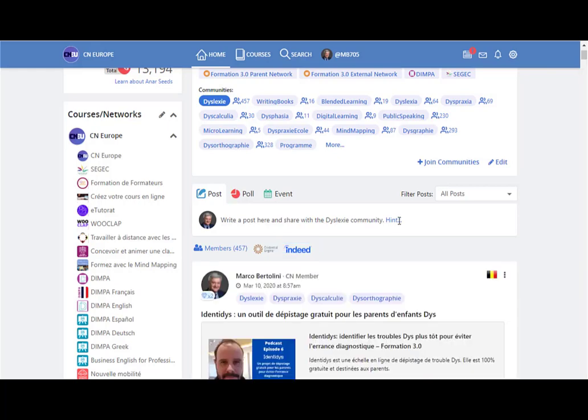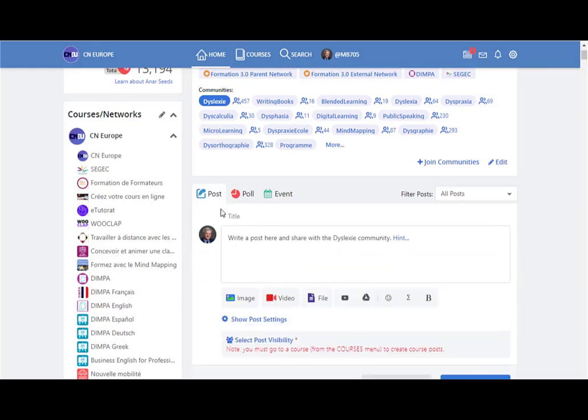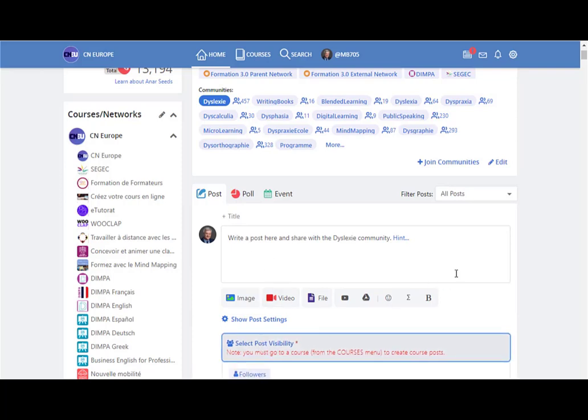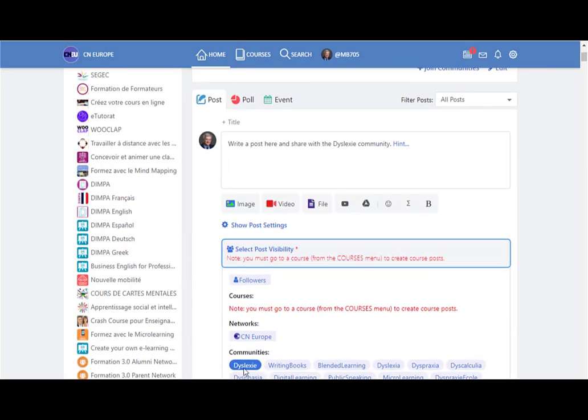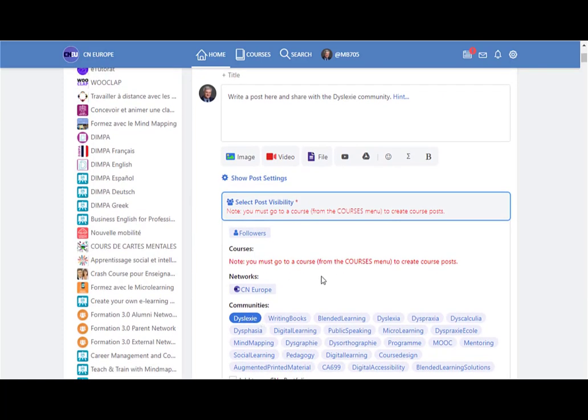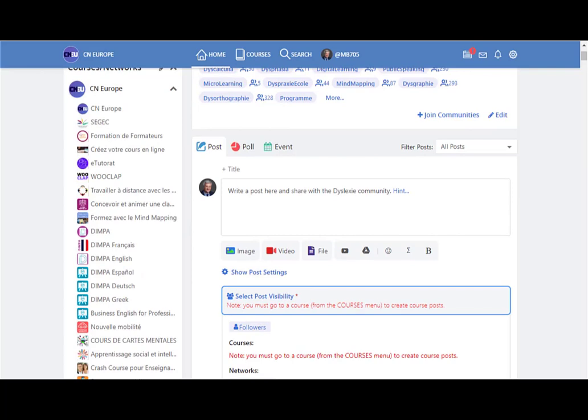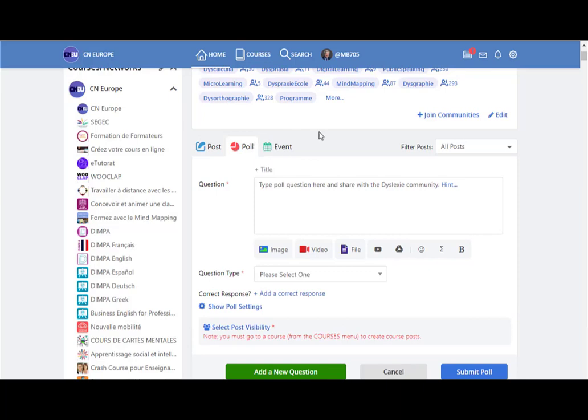And here you can see post. If I click on post, I can of course write a post, but look at the visibility settings, you see that dyslexia is stressed, it's in blue, and that means that only the members of this micro community will get my post. And it's the same with polls, and of course it's the same with events.